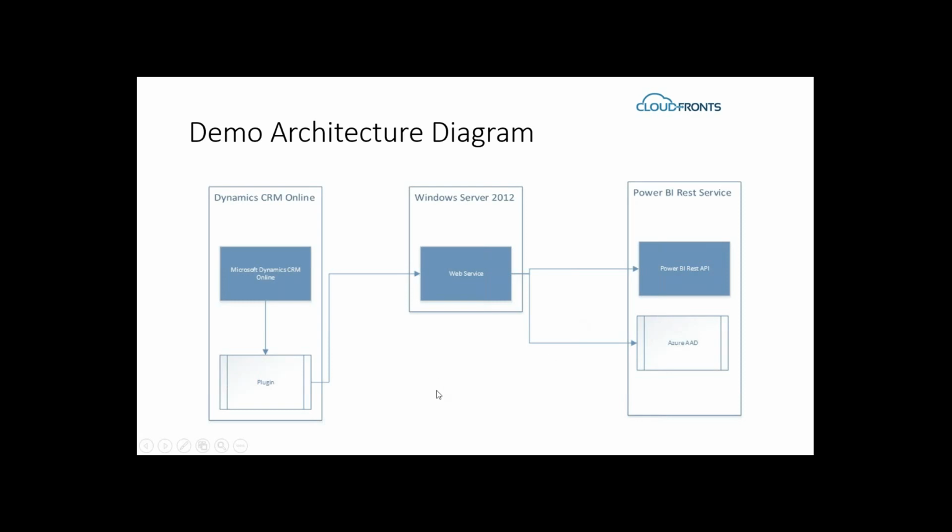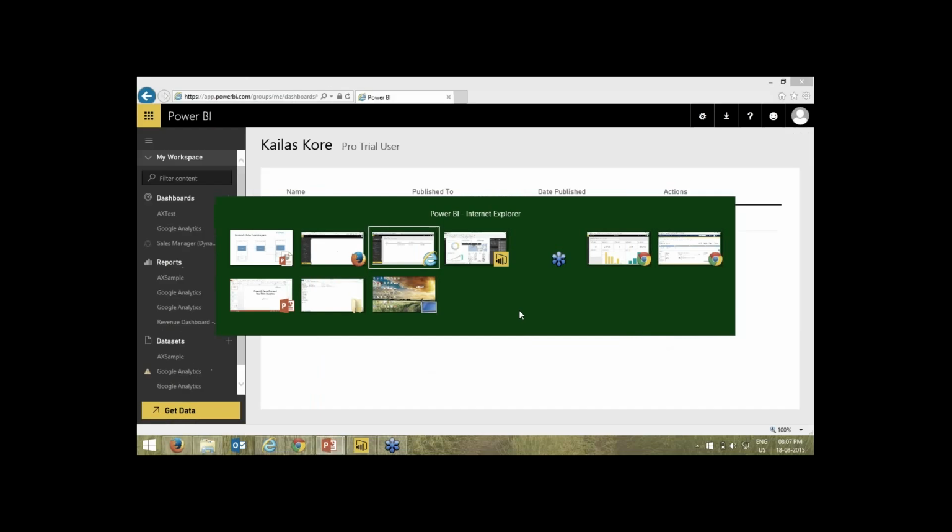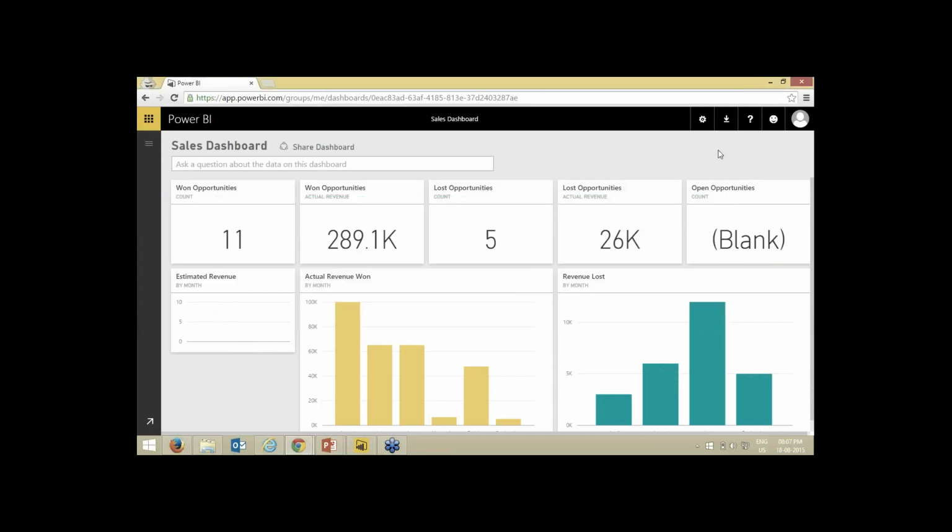So we'll just take a look at the dashboard that we have created. Yeah, so this is the dashboard that our Power BI team has created, and it's a sales dashboard which our sales manager can view and always have real-time data on the screen. So we have the total number of won opportunities, the revenue coming out of them, then the total number of lost opportunities and their revenue. And we have open opportunities, and currently it's blank, and we have the revenue of the open opportunities.